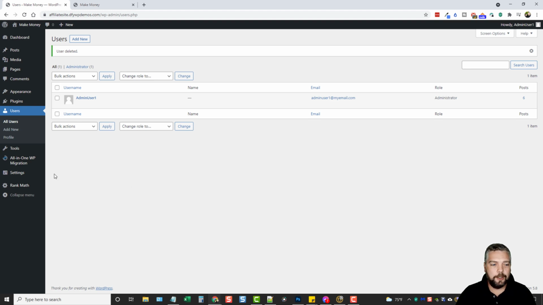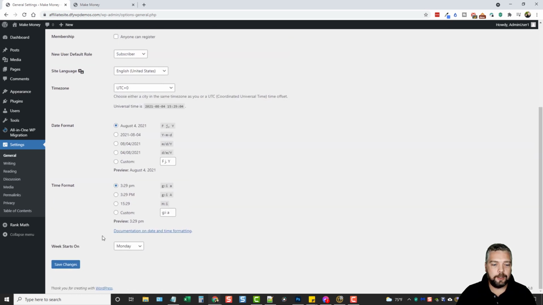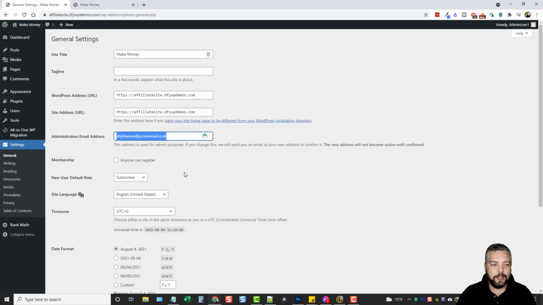Now the other thing you want to do is come down here to Settings and go to General. And you want to update this. So you want to give your site a title, whatever the name of your website is. Down here, you want this to be your email address. So if anybody sends emails to your website or through a contact form, this is the default email address it's going to send it to. And then just come down and click on Save Changes.